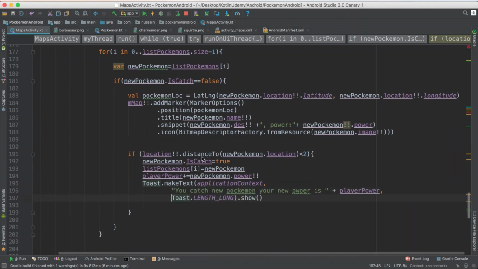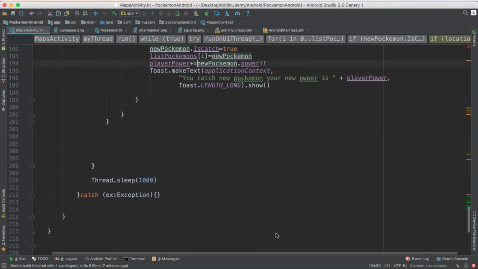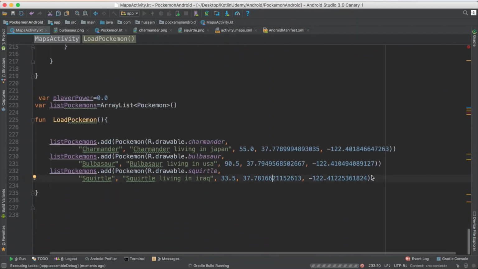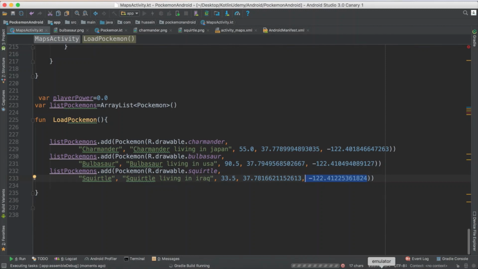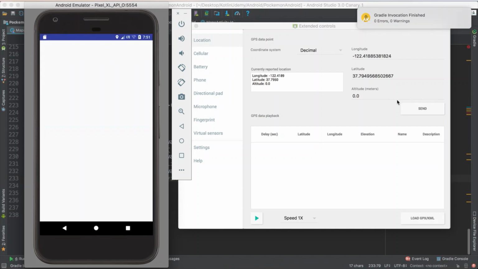So now when he catches the Pokemon, when he enters the domain, it changes to caught, updates the value in the list, then increases my power and shows a message. If I rerun it and try to move to the same location of any of these Pokemon, I would just change my location to the same location of any one of these. It is supposed to change to this location, 122 and 73. So it will show how I would be able to change my location. First of all, let me run it and see the map.